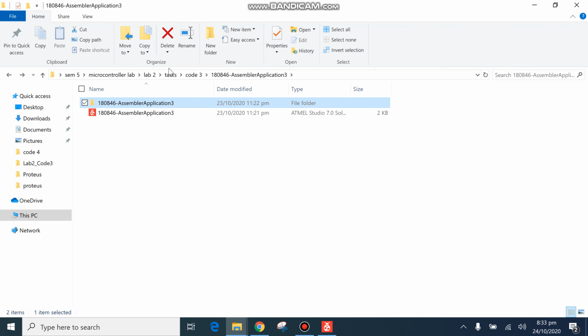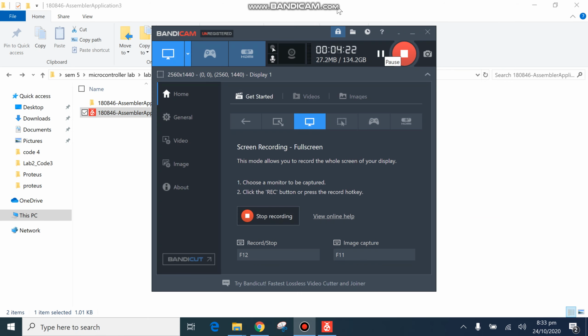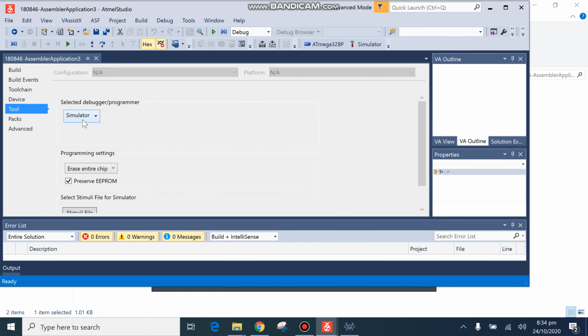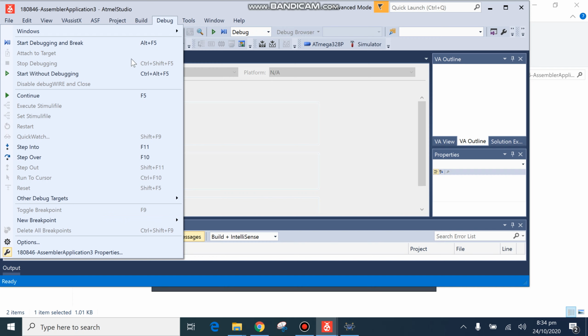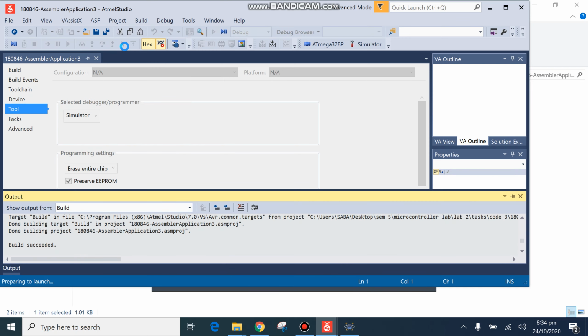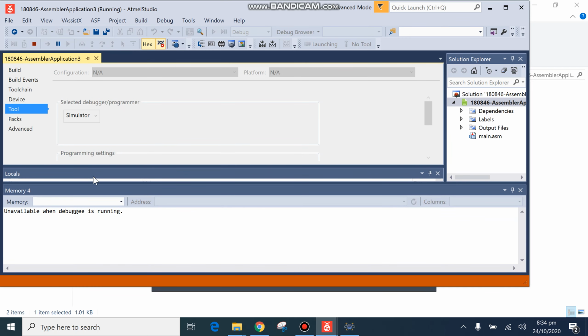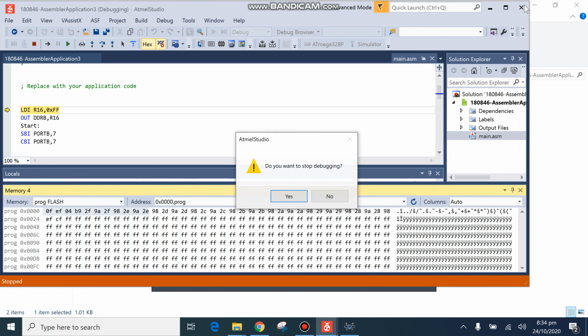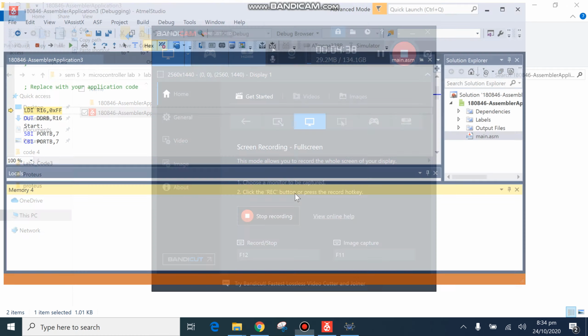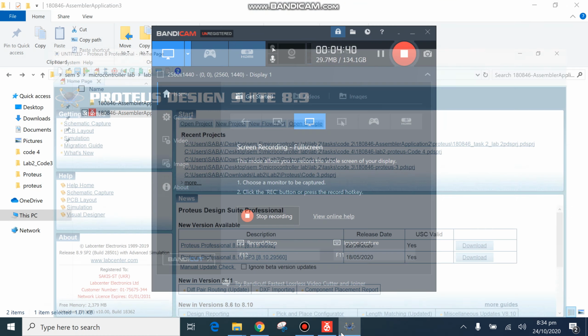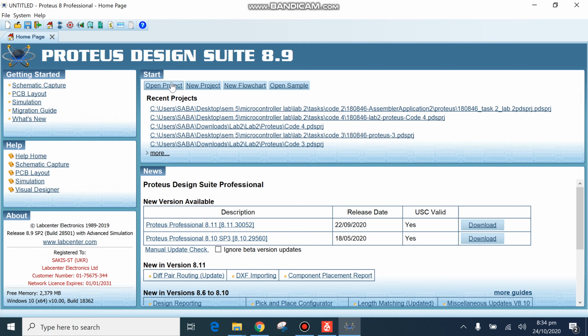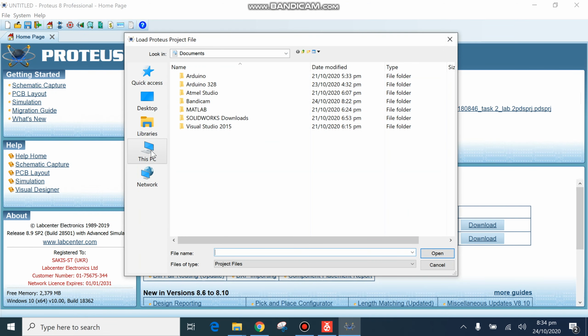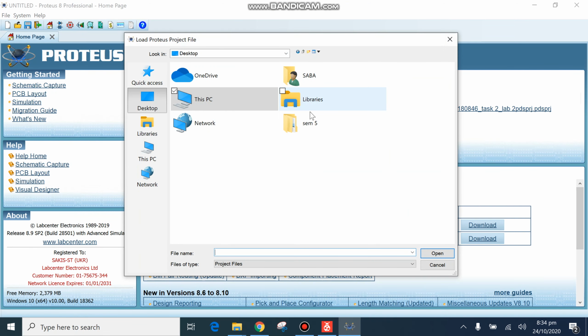As you can see, I have again chosen this simulator, and when I debug my code, it will be like this. Now it has been successfully compiled, and this is my output of activity 3. Now I am going to show you it in Proteus. As you can see, I have to open the project.